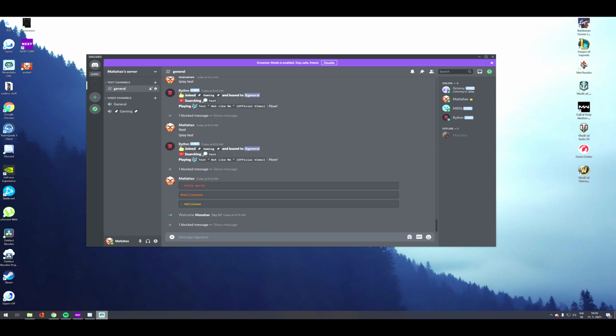I'm going to show you how you can make a poll on a Discord server. If you want to ask your friends something and you want to give them an option to vote for, you can do it like this.